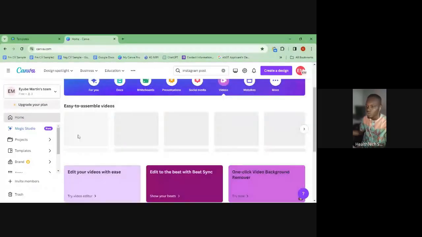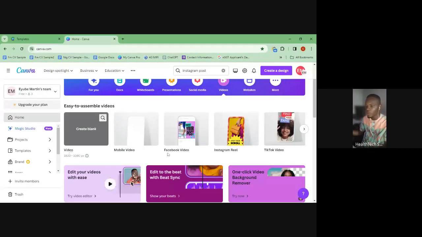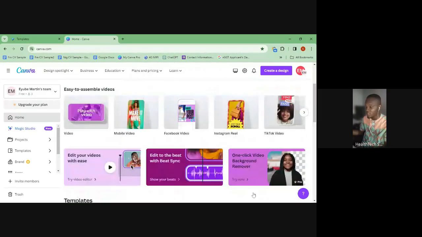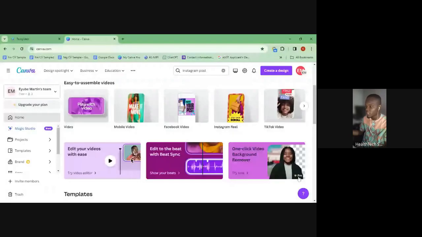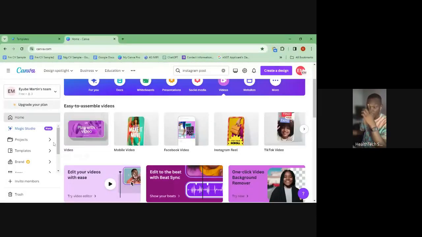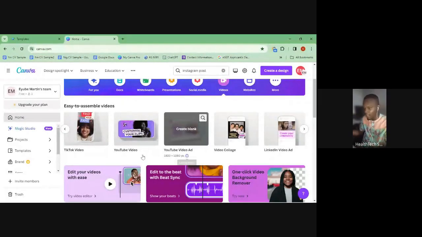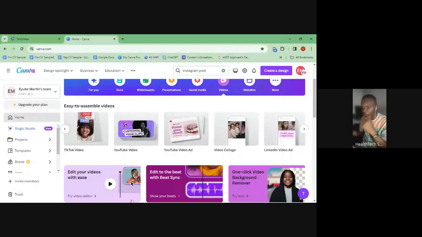If you want to make videos, or need to assemble videos, there are also other things you can do using the video option. Of course, here you can show the beats. This background removal is a pro feature, that's why you can see this pro at the corner here. So you can just start from scratch. Your mobile video, that's the portrait one, your Facebook video, Instagram reel, TikTok video, YouTube video, horizontal, like the one I made about nurses week last year, YouTube video ad, different videos for different purposes.